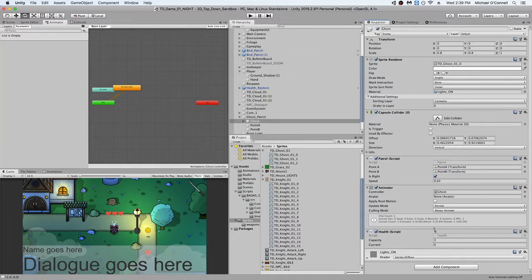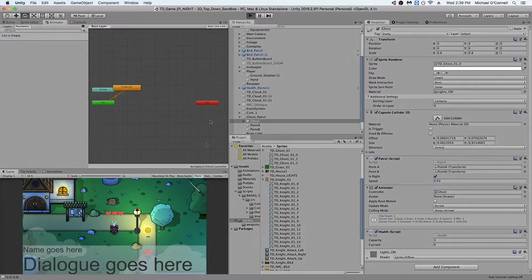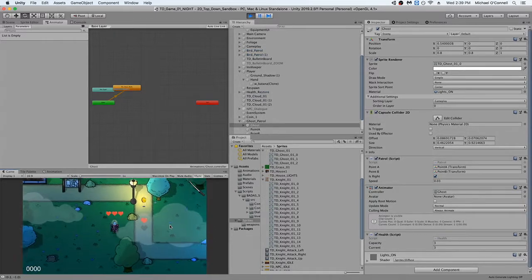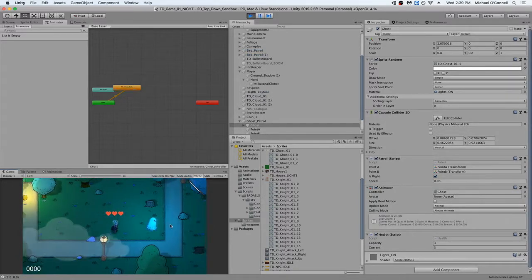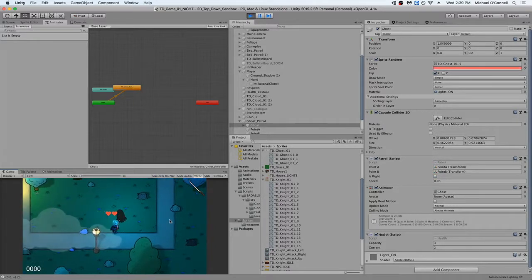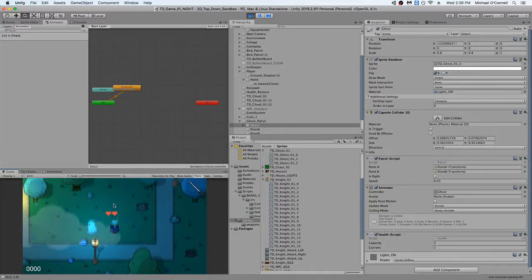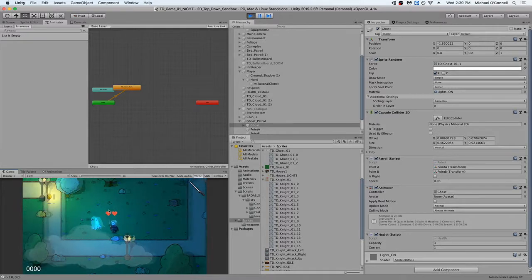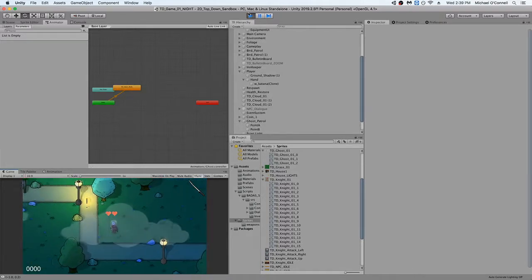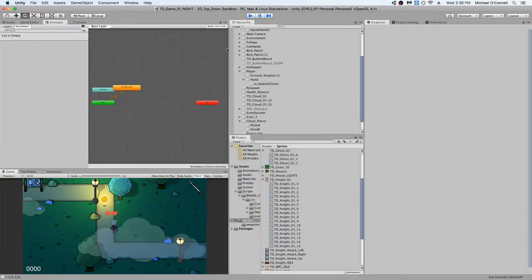Alright, our ghost has a maximum of 3 health, so it should take 3 hits to slice him down. I'm pretty bad at this. There we go. We've slain a ghost.